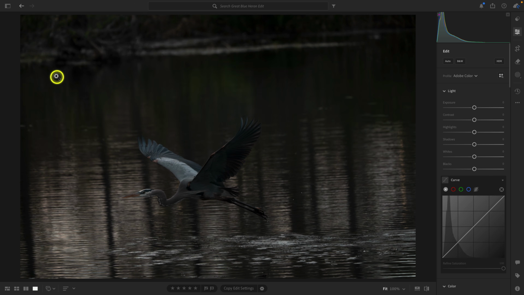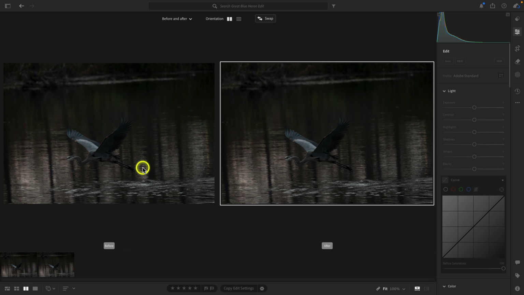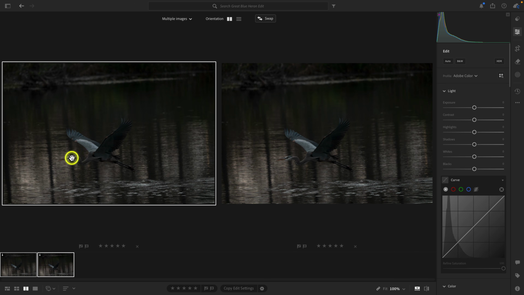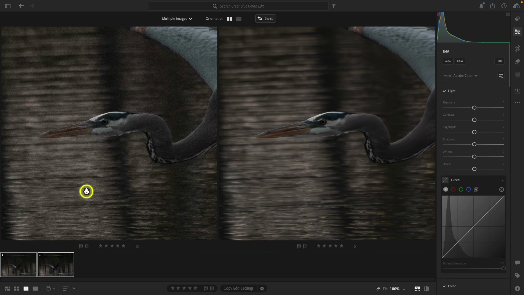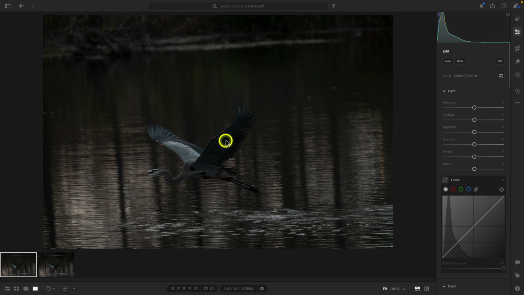And actually what I'll do is I'll compare the two. So let's select these two images and let's go into compare view. And then let's select multiple images and zoom in. And so you could see here what an improvement there is between the two images. All right, cool. So this is going to be our new working image here.